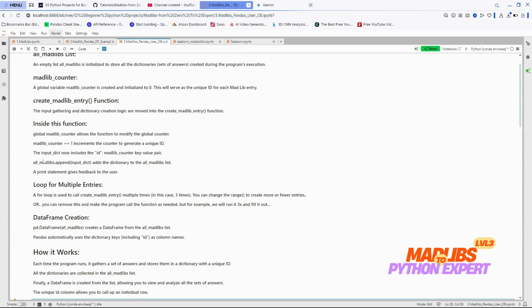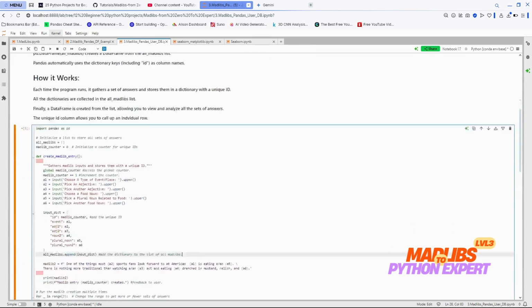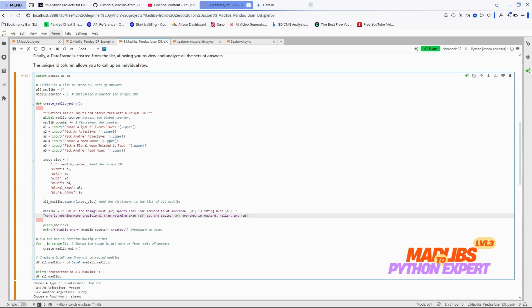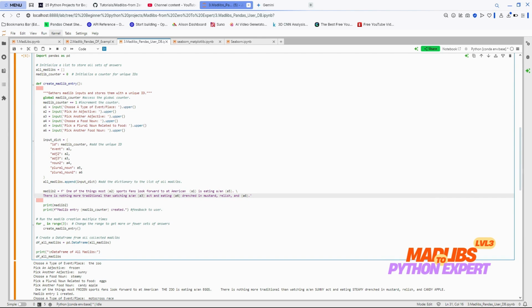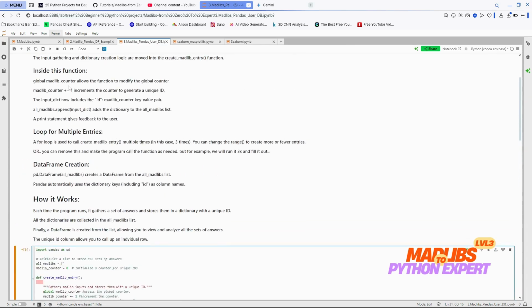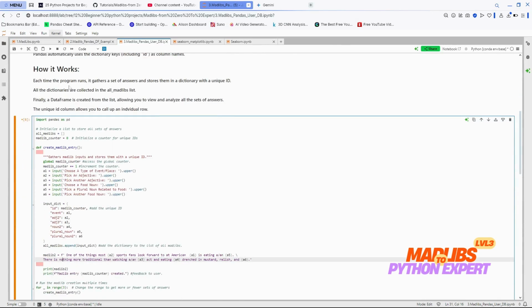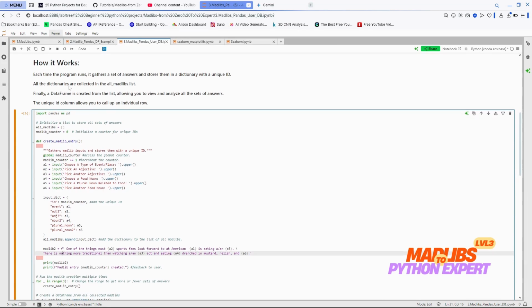So a print statement gives feedback to the user. So it takes all your information, populates it into here, prints the Madlib, and then it says Madlib counter, whatever the number is, Madlib entry 0, 1, 27, whatever, created. And then that's that. Okay, so that's pretty much all there is to this whole thing. So hopefully it wasn't too complex for you. And feel free to rewind and hit it again. It's okay. You'll figure it out. It's not super crazy. You just have to give your mind a chance to wrap around it.